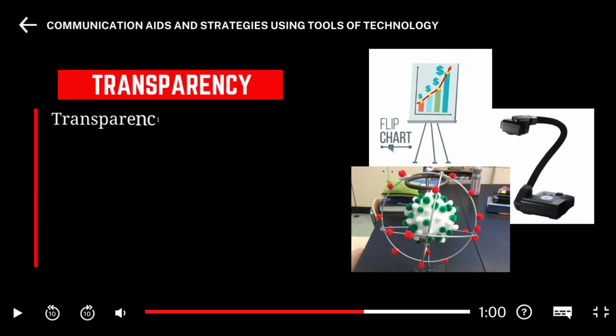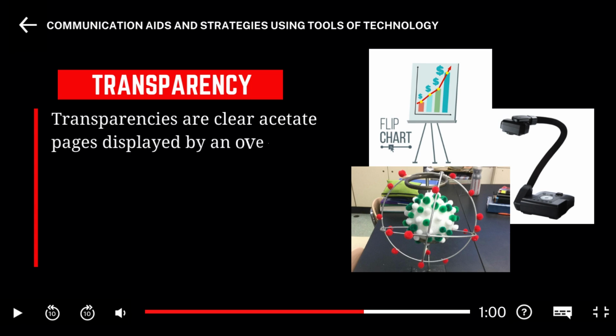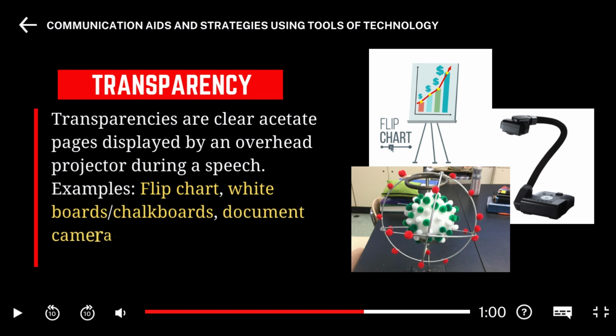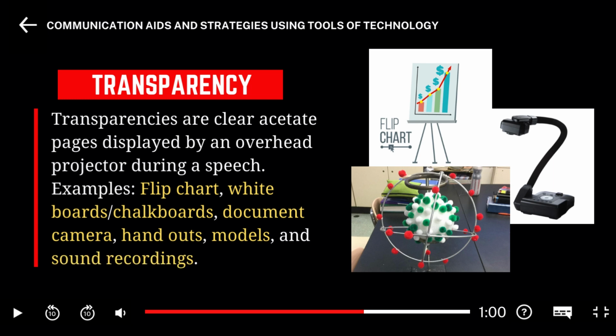The second one is the transparency. Transparencies are clear acetate pages displayed by an overhead projector during a speech. Some examples are the flip chart, whiteboards or chalkboards, document camera, handouts, models, and sound recordings.